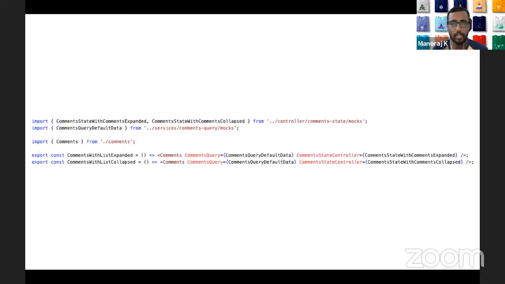In terms of writing tests or stories, nothing has changed. It's just that in how we inject the dependencies, we use the HOC instead of the default values and destructuring.